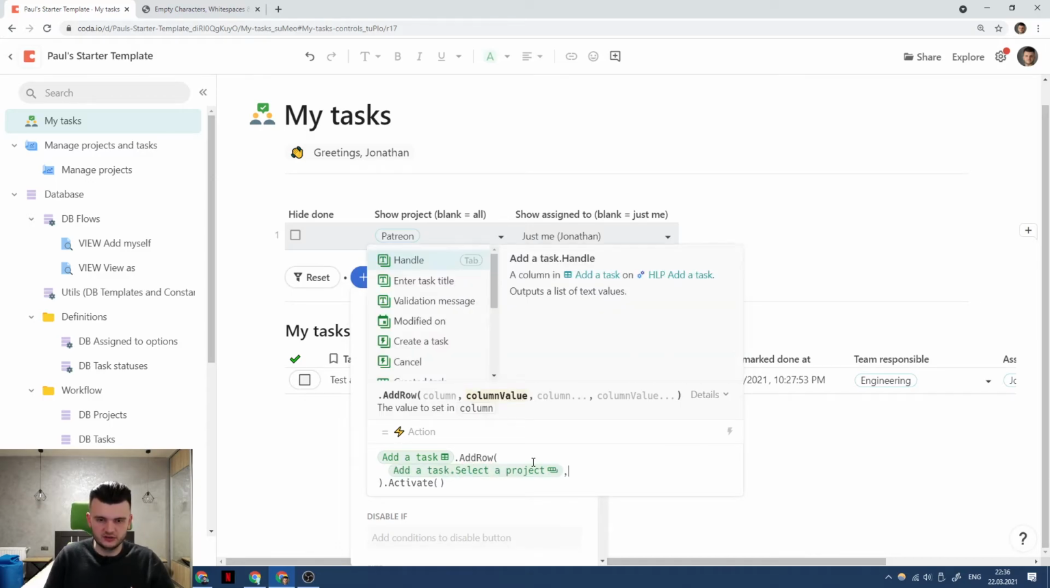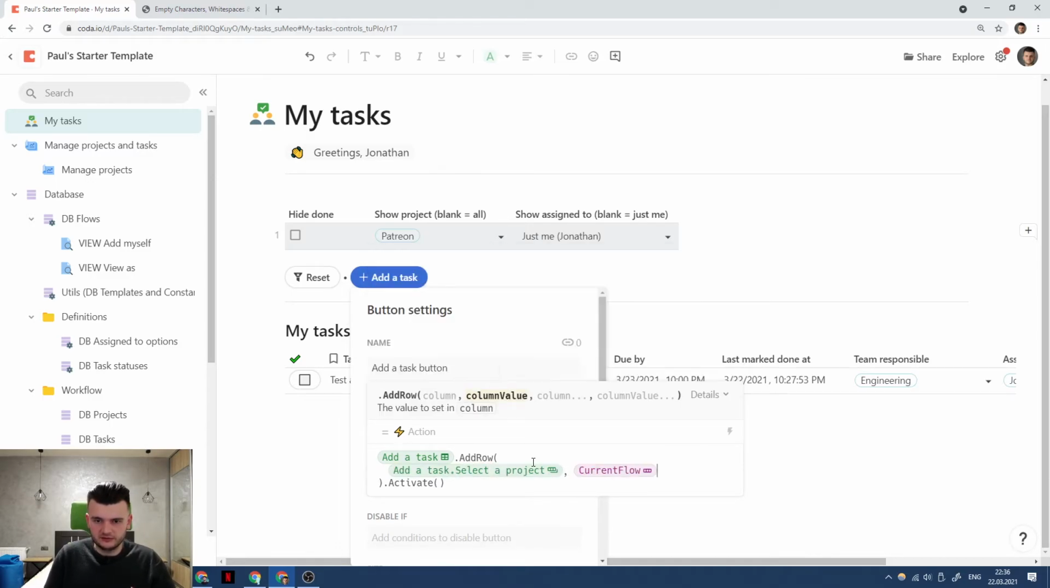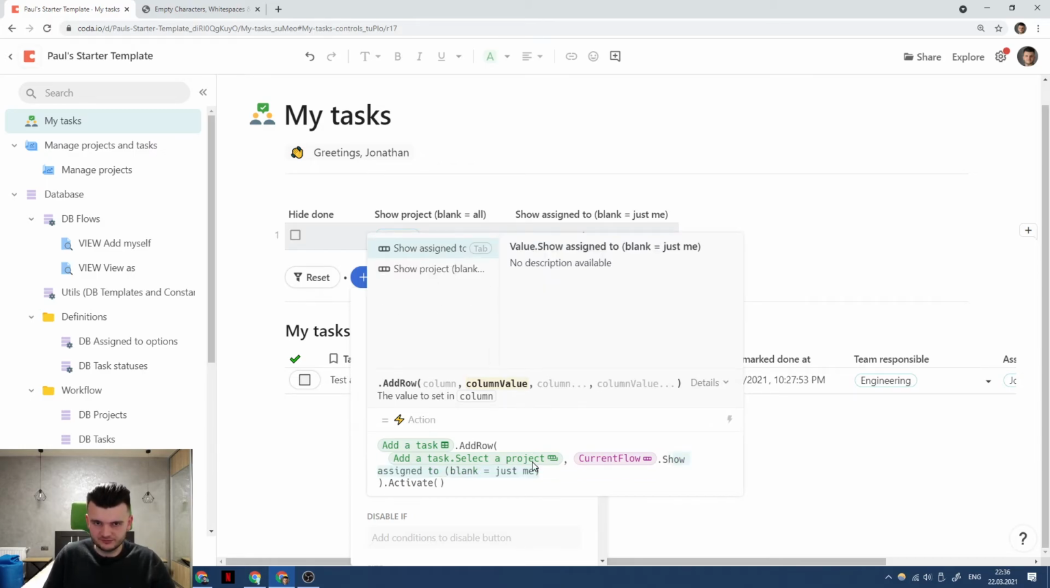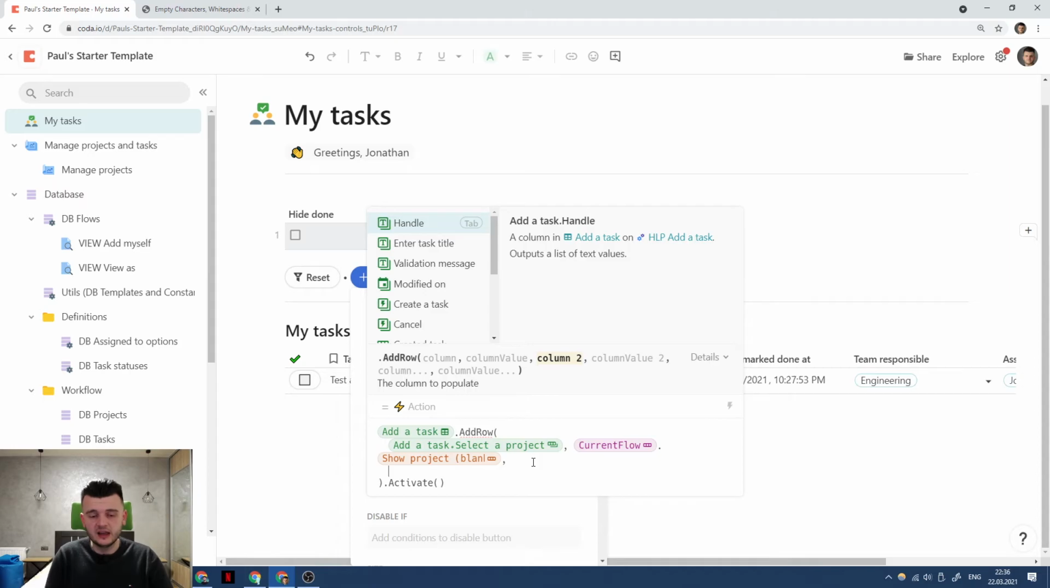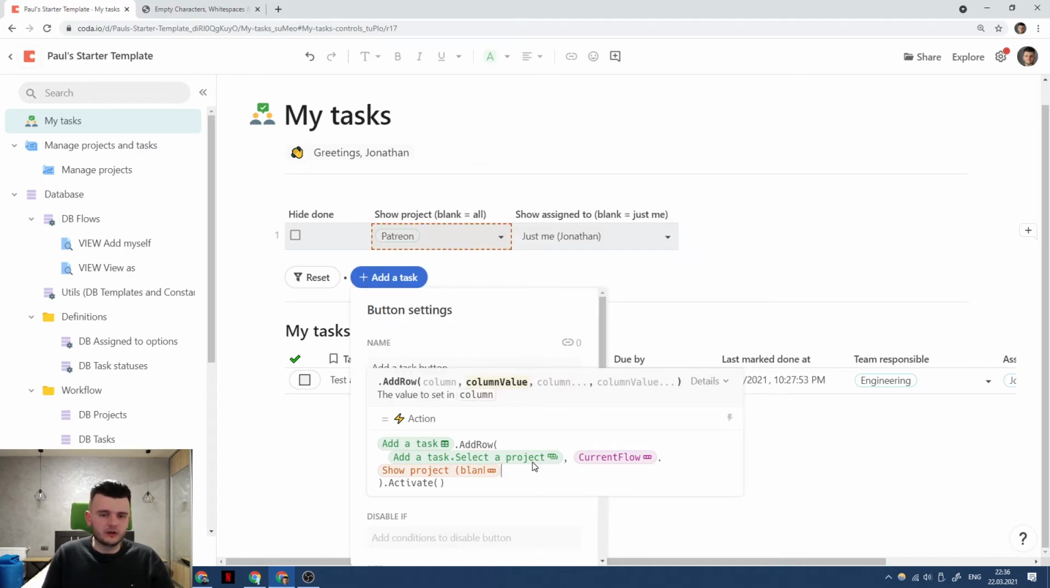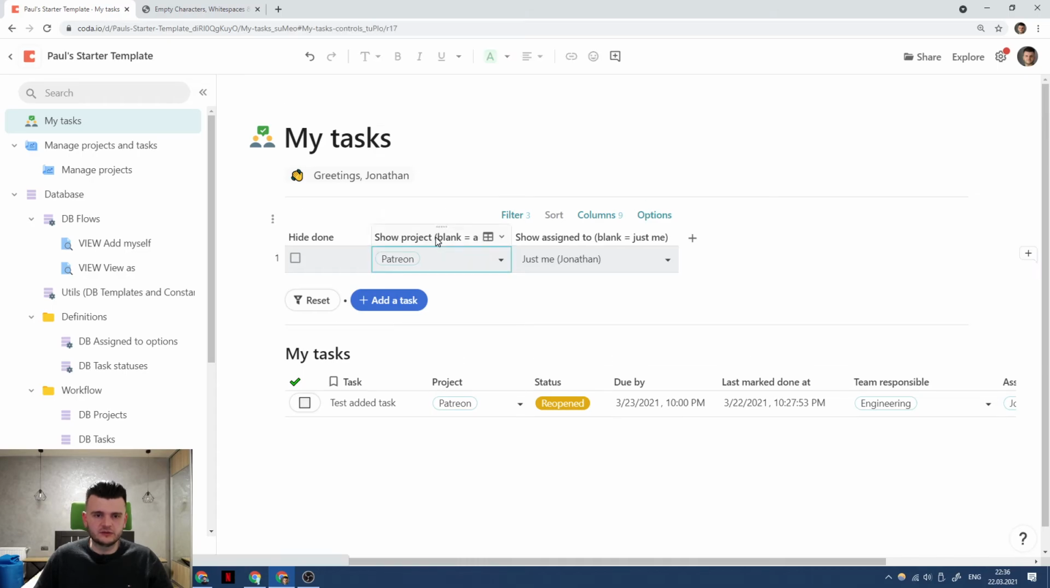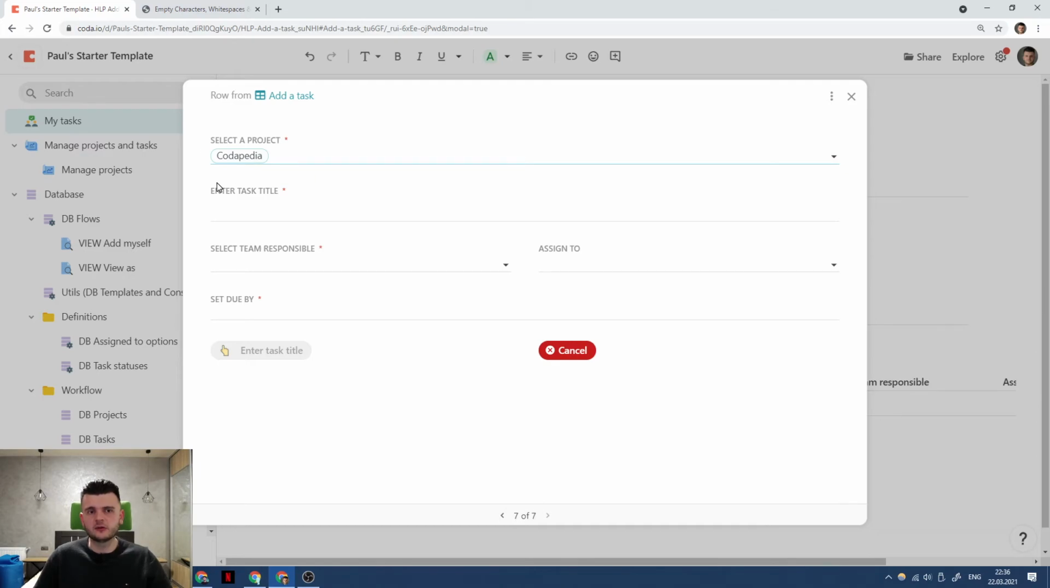Select the project, current flow, show project. So if it's blank, it's blank. If it's not blank, if it's a project selected, it pre-populates that with a selected project. And let's also pre-populate maybe a team assigned and maybe assigned to ourselves. So if we create a task, it's a task created for ourselves. Or, well, let's not bother. Let's just pre-populate. So if we already have a filter here on Codepedia, we click edit task, select the project, is already defaulted to Codepedia.